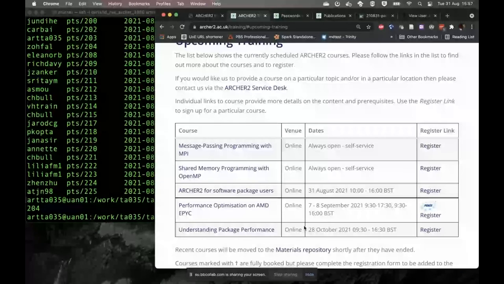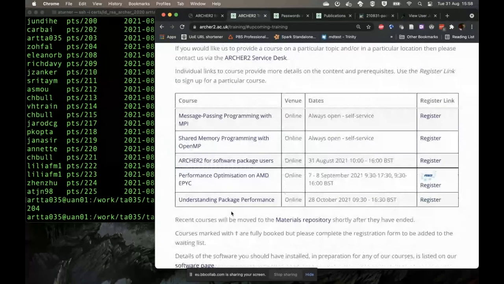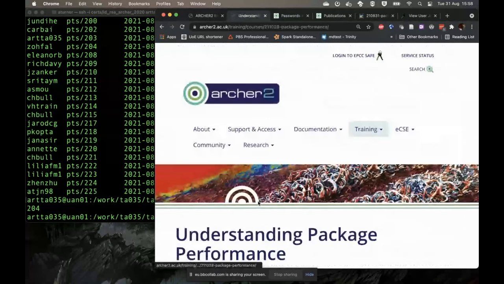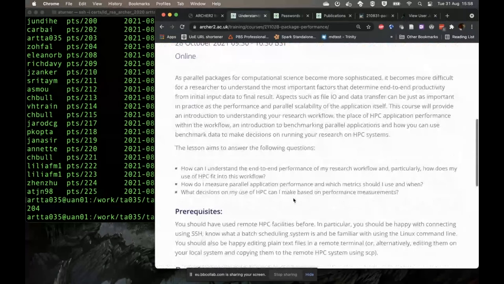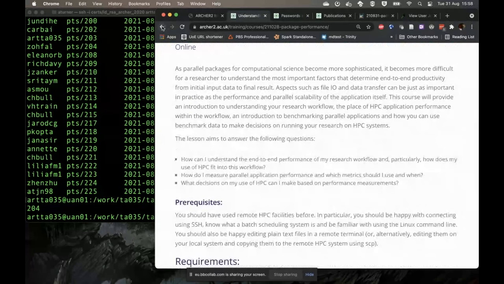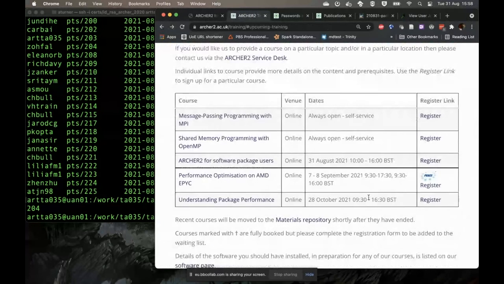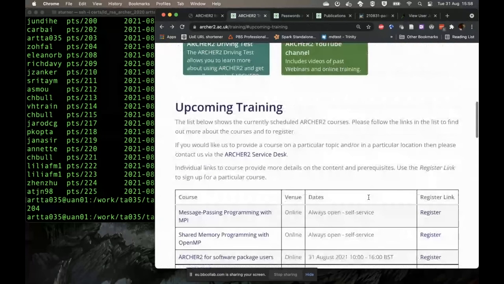One thing I would point out is that the Understanding Package Performance course is running at the end of October, which is one of the courses I highlighted in terms of follow-on from this course. So if you're interested, you can go and register for that course there. If you click on there, it will give you a bit of an overview of what that course is about, and see whether you think it fits with what you want to be able to do.